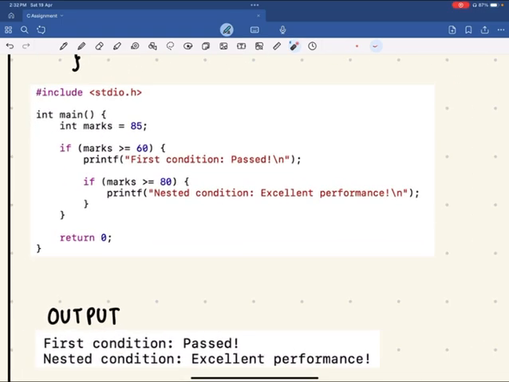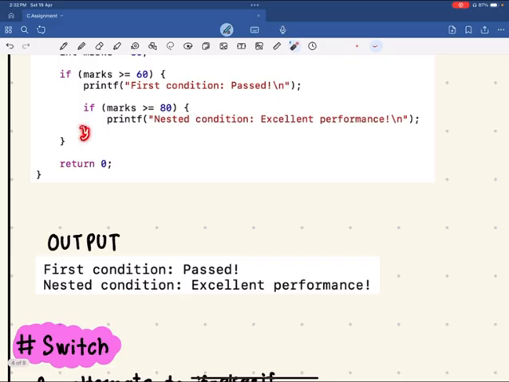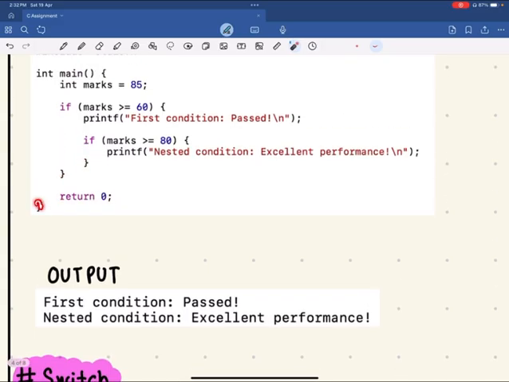You can see again, hash include stdio.h, the preprocessor. This is the starting point. Then we are declaring and initializing the marks. Then we have the if condition that if the marks is greater than or equal to 60, print "first condition is passed". Then we have a nested if inside the if condition. That is, if the marks is greater than 80 also, then print "excellent performance". And then we'll close both the if conditions, then return zero for int main, then we'll close the program.